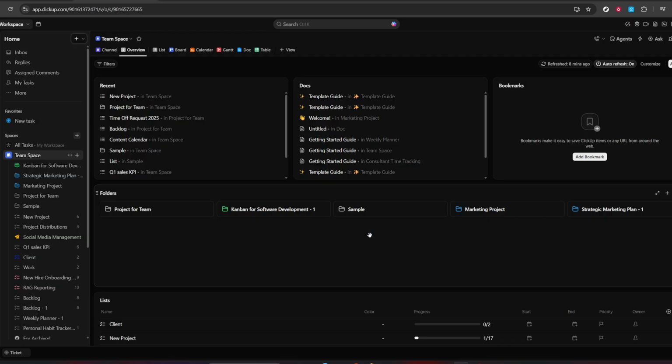Start on your ClickUp dashboard and head to your workspace. Open the team space where the folder you want to customize lives, then switch to the overview view. Overview gives you a clear, high-level look at your space and makes it easy to find the folder you want to update. If your layout looks slightly different, don't worry. ClickUp occasionally refreshes the interface, but the option we're using will be in the same general place.